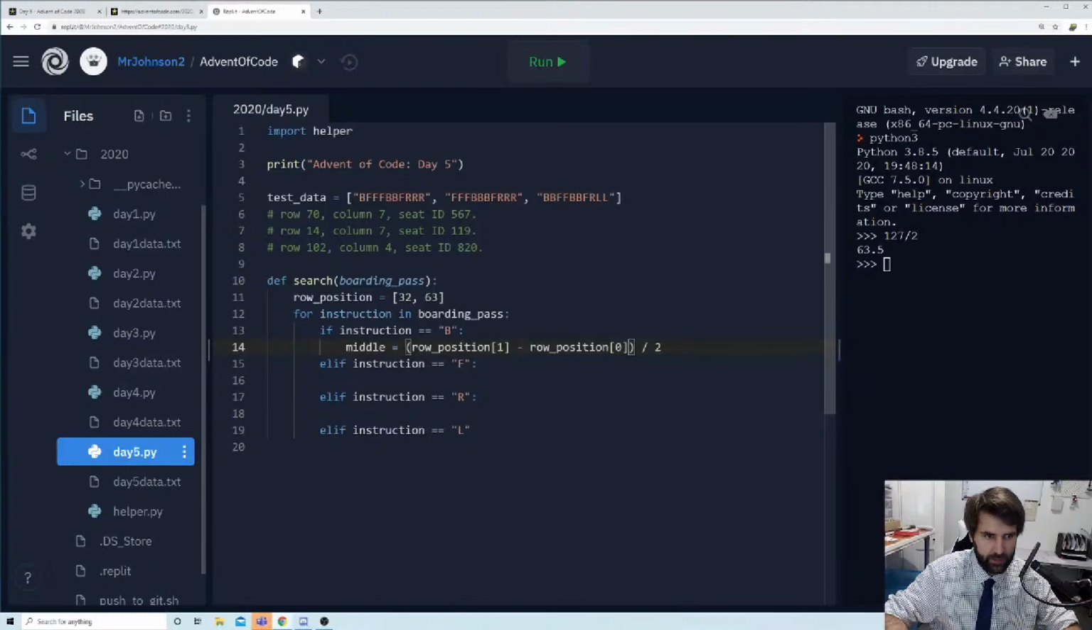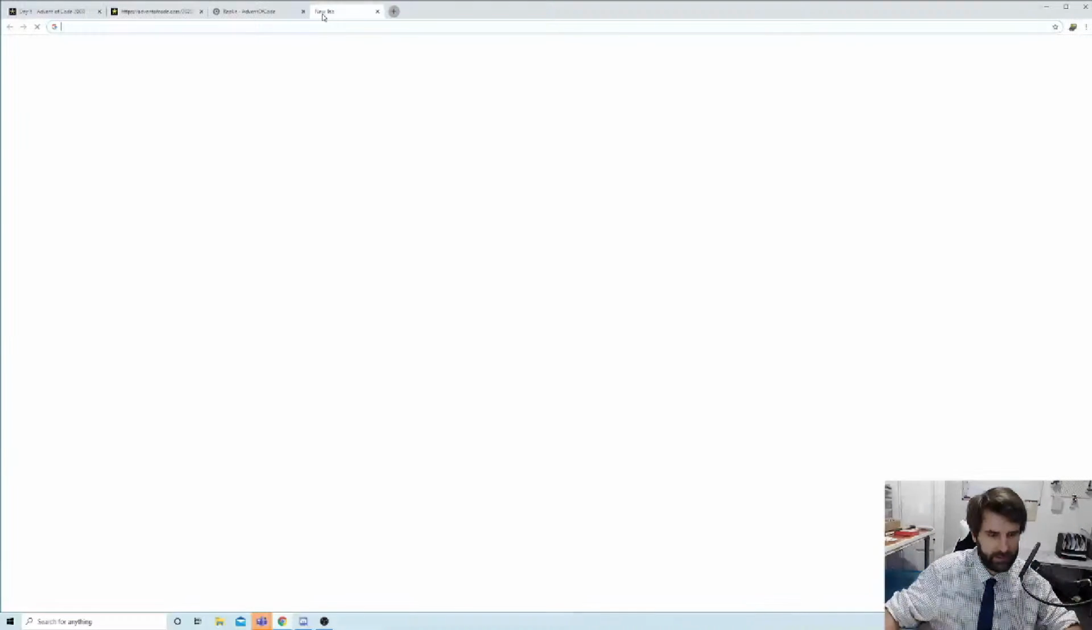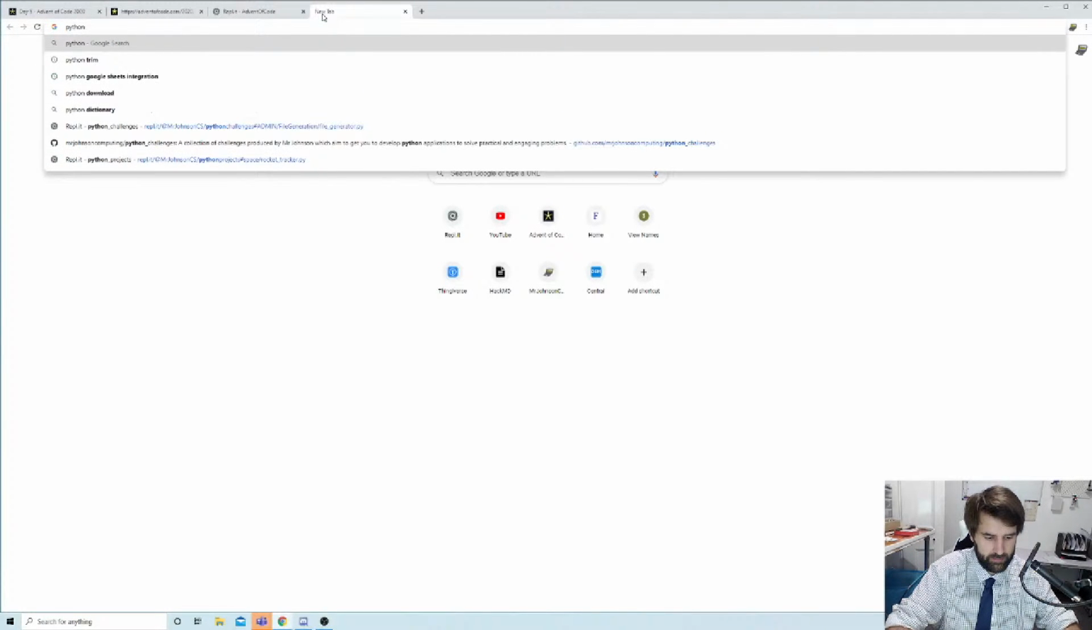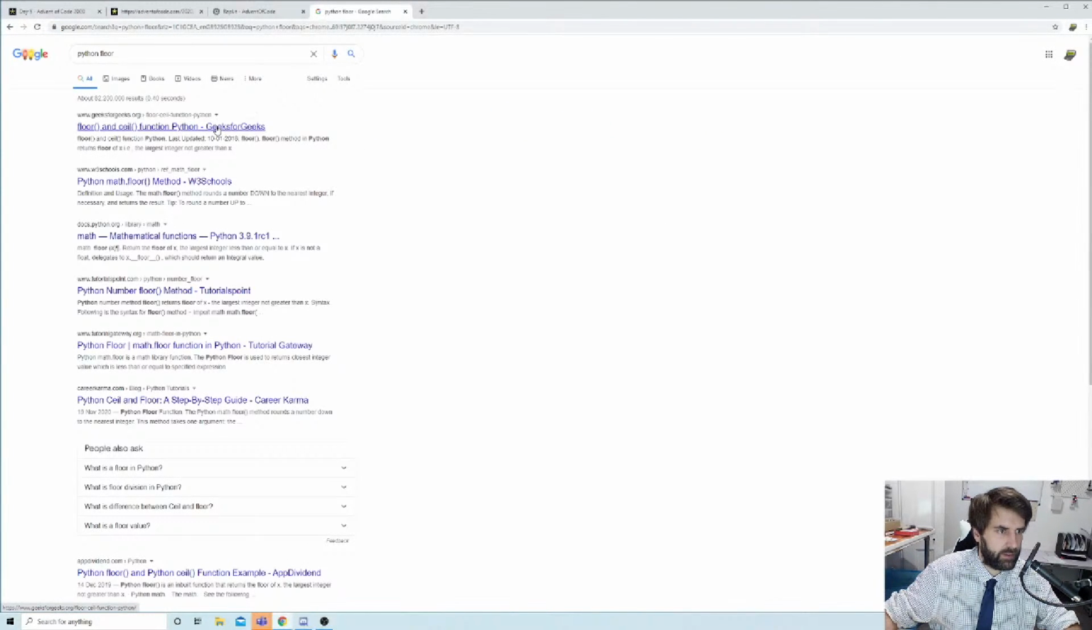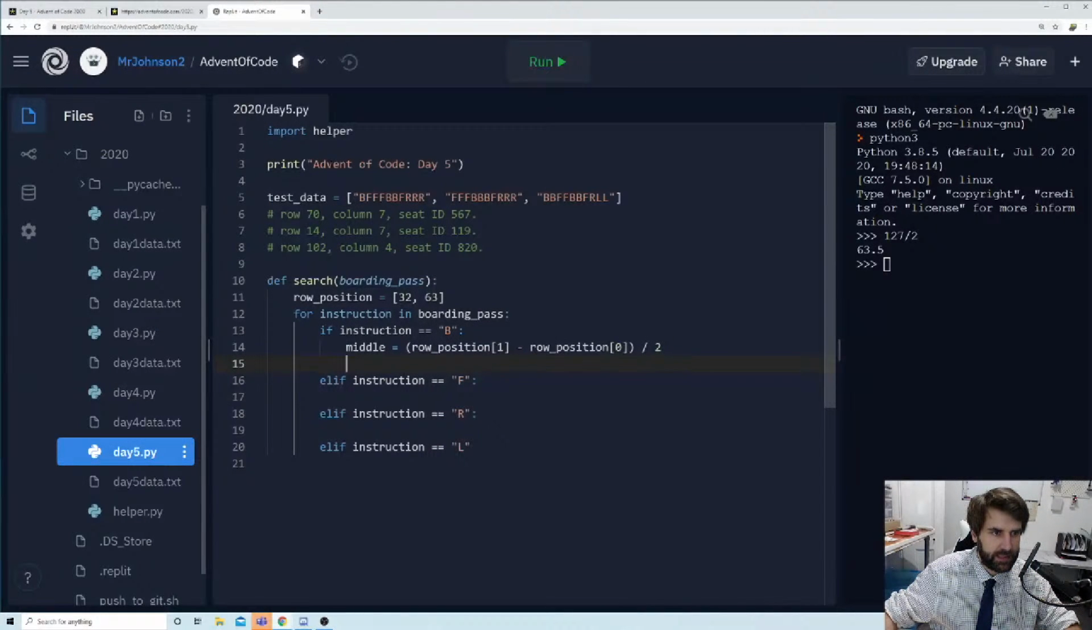And we are going to want to take that, if it's the back, to the floor. So we're going to say, can we say math.ceiling? Python floor. How do we floor something in Python? Math.floor. Import math.floor. Okay, great. So let's import math.